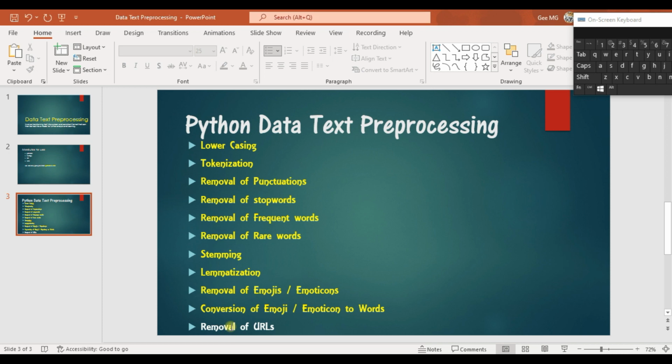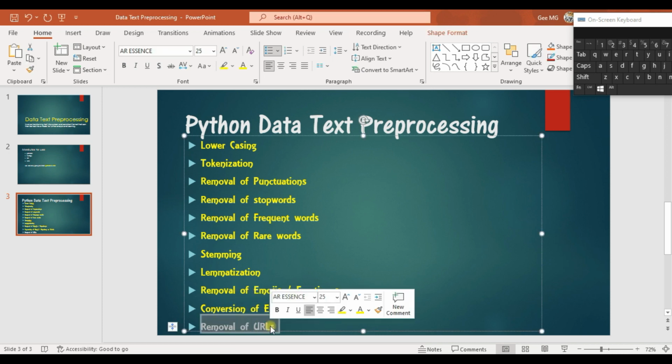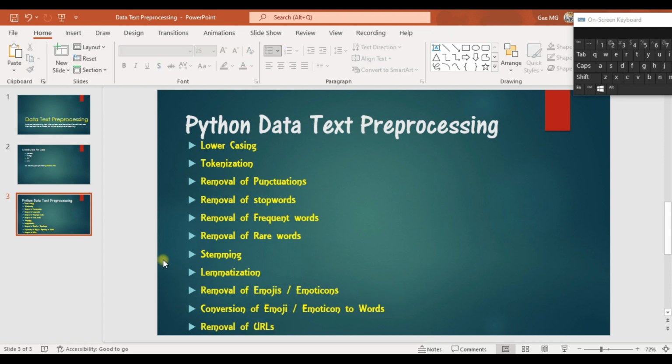So we are going to deal with removing the URLs from our text. Basically, URL presence might not be needed while you are analyzing your text. During the further modeling processes and the analysis, we have to remove the URLs. So I'm going to show you how to remove the URLs from text.